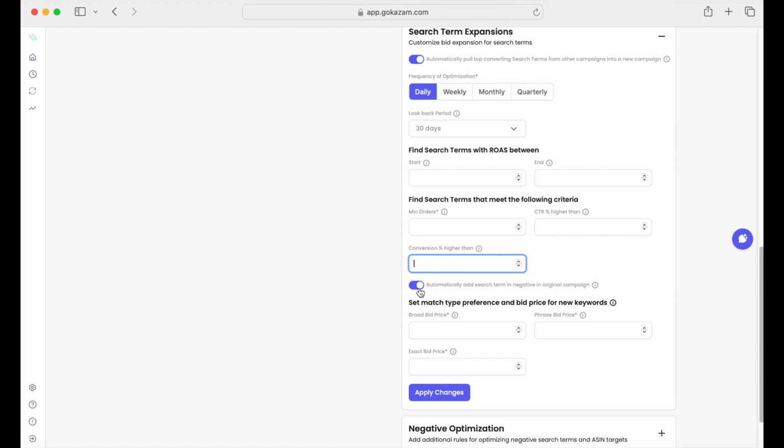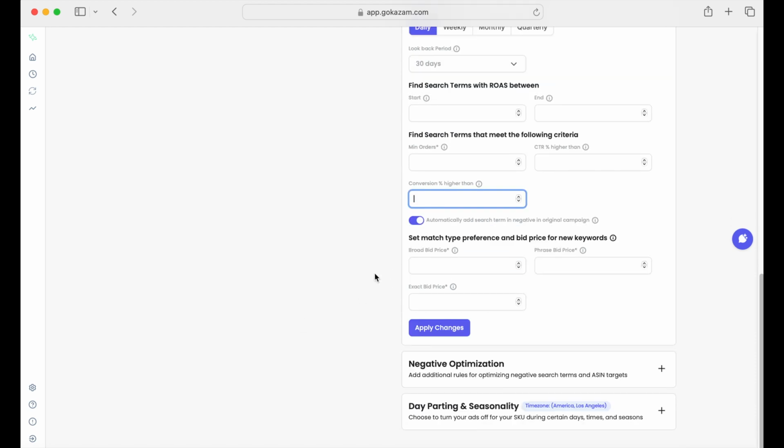You'd put that there. There's a toggle here. I usually recommend leaving this on, but by default, automatically, it's going to add that search term as a negative in the original campaign. So if we find a winning search term from one campaign and we create a new campaign to target that search term, generally you want to add it as a negative in that original campaign so you don't have two campaigns targeting the exact same search term or keyword. So that's an option there. You can turn that off if you want, but this is an automated default.